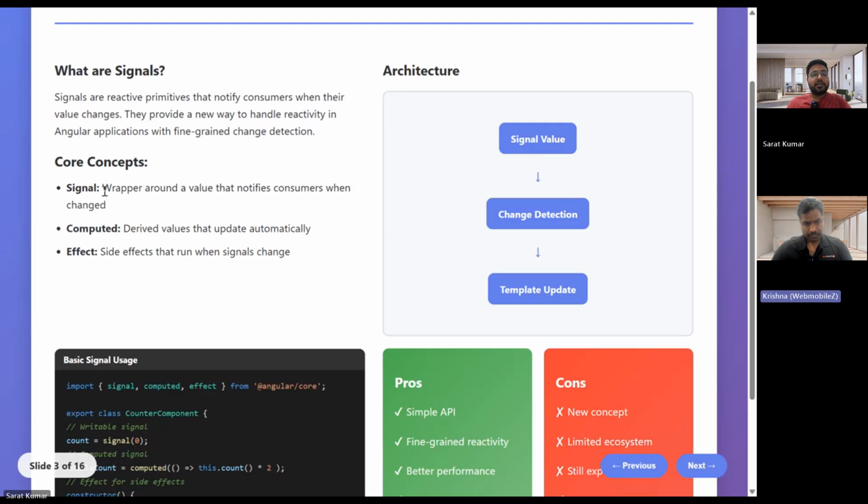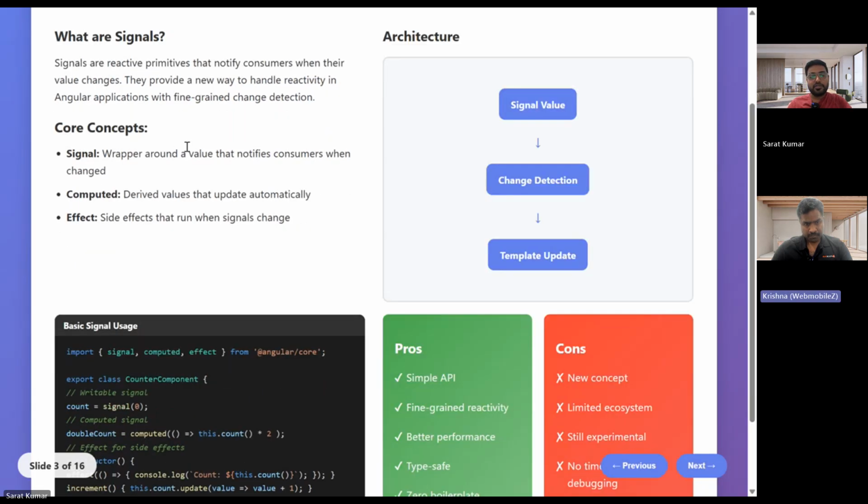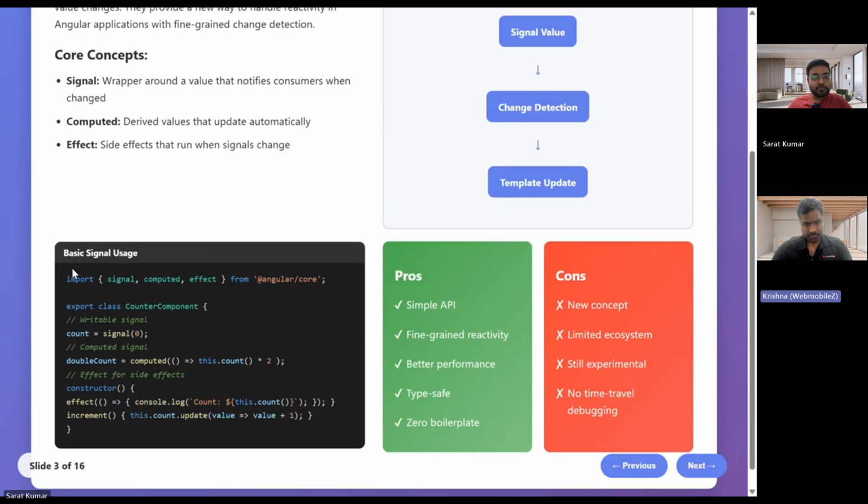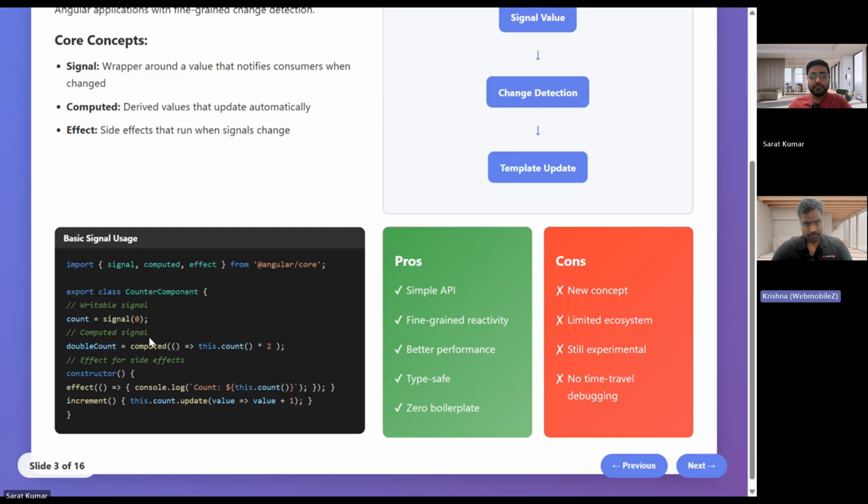So a signal is kind of a wrapper around a value that notifies consumers when changed. For example, if you can see here in the code, signal is provided by Angular core. We don't use any other libraries like RxJS and NgRx. It's within Angular, and signals always need an initial value, and using signals we can maintain or compute the values of the signals and make use of the computed method for that. So computed is nothing but derived values that update automatically.